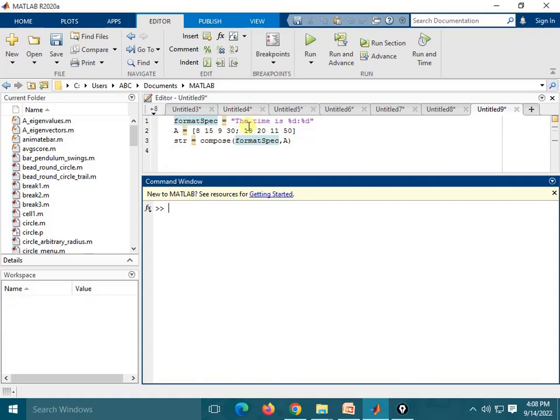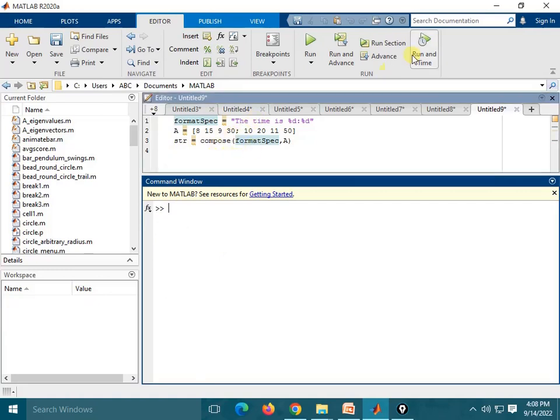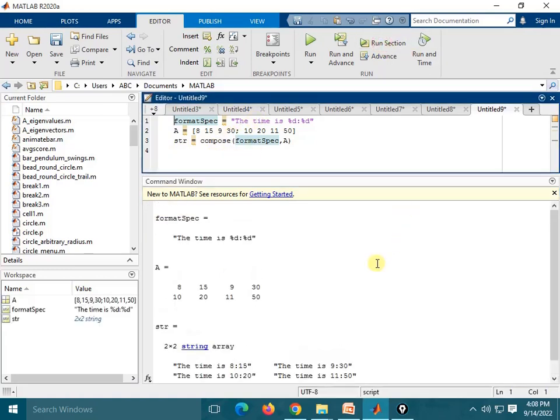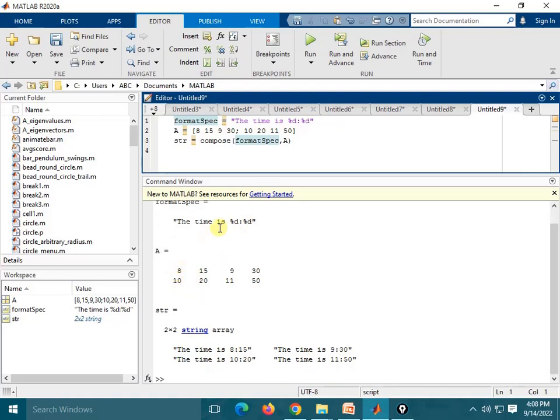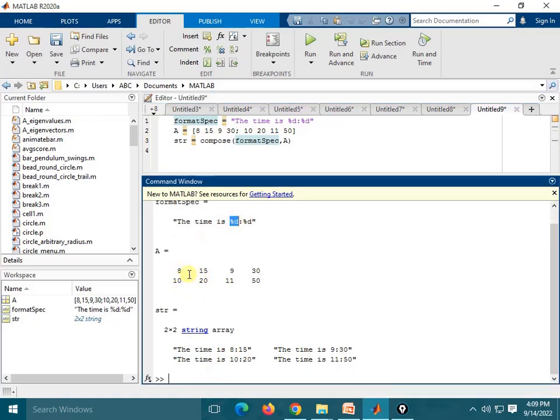So this is the program, and let's see. The time is this colon this. First, the format specification %d is applied to 8, then the colon is put, and then the second is applied to 15. So the combined result is this: the time is 8:15.